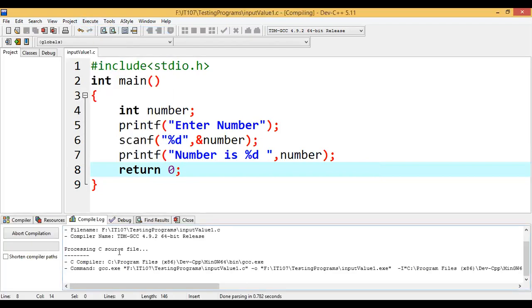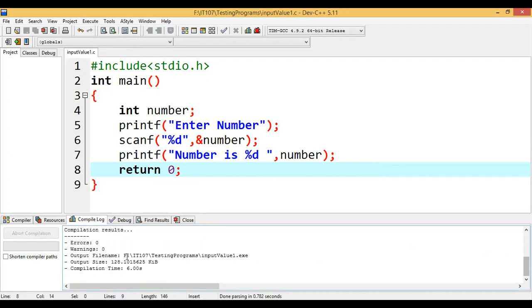All right. So now you can see. If there are any errors, right, they will be shown. So now you can see there are no errors. Since there are no errors, I can run it, right? Now you can see, it's enter number, right? So in here I can enter integer 50, right?